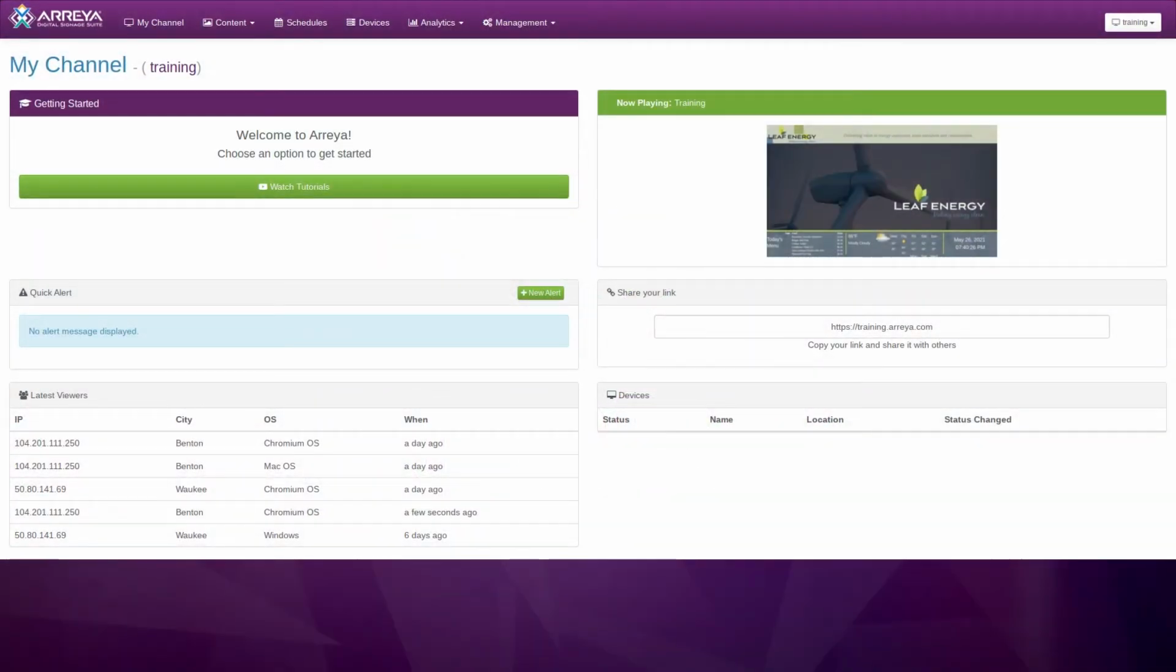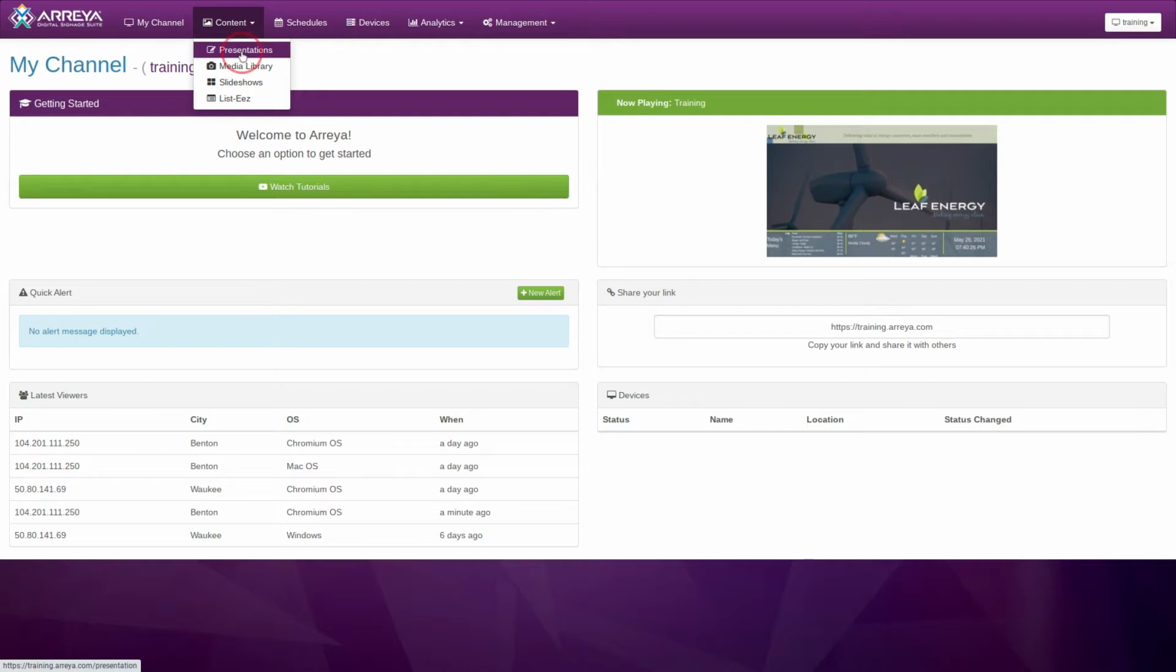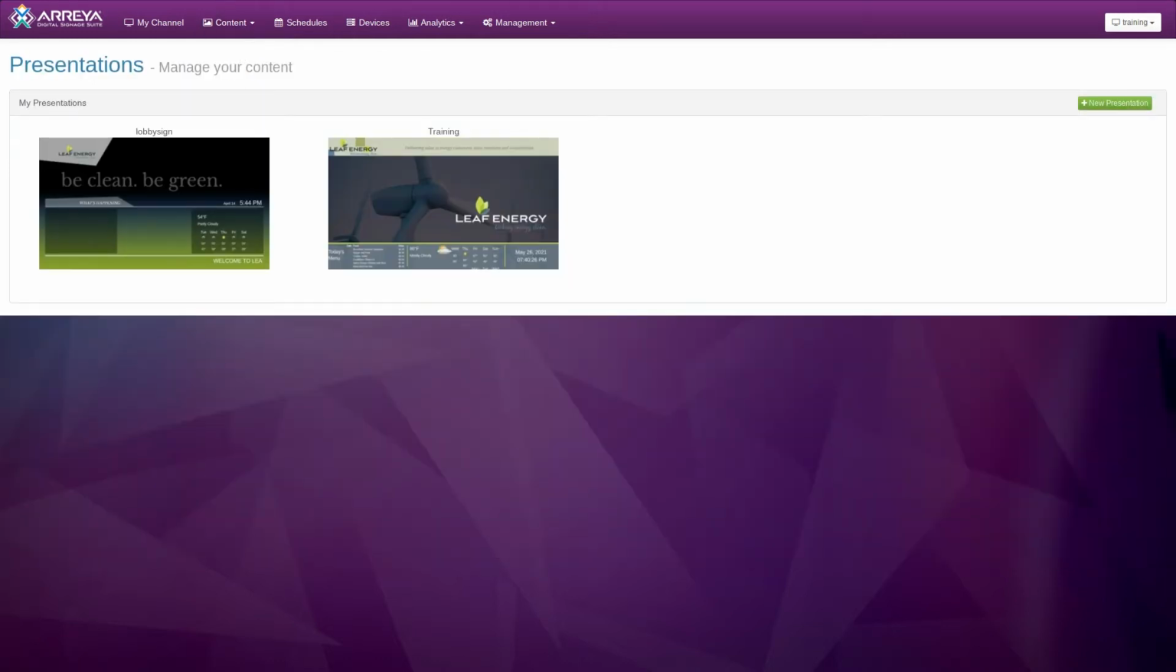In this video, you will learn how to add the Google Slides Slideshow widget to your Arreya presentation. To begin, log in to your channel. In your dashboard, click the Content menu at the top of the page and then click Presentations. Click the green Edit icon on your existing presentation to launch the Arreya Creative Studio.